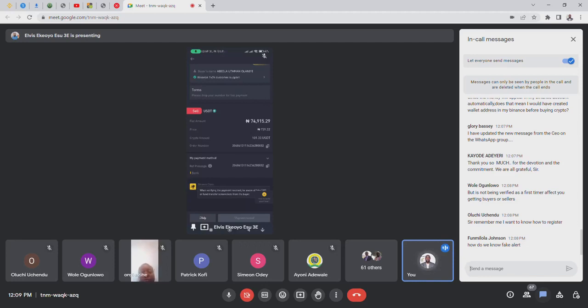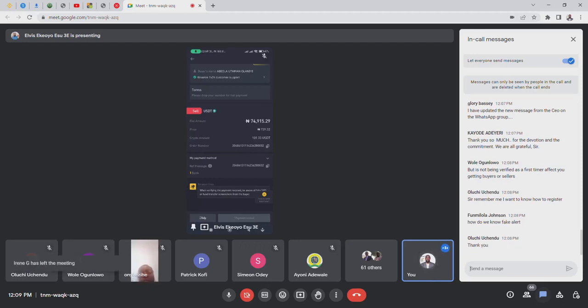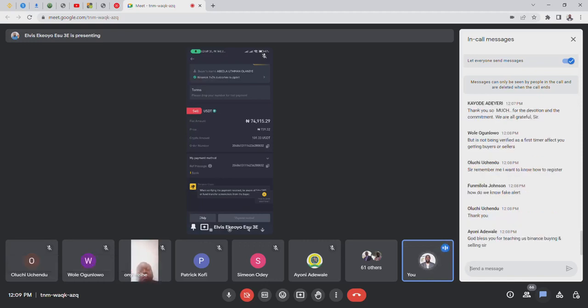So you're asking, how do we know fake alerts? On Binance P2P, I've never experienced anything like fake alerts, okay? Of course, you're going to ensure that you receive your money, you log into your app, you see that the money is in your app, okay? For you to use Binance, you must be using a smartphone and not a touchlight phone, where somebody can send you a fake SMS alert, okay?